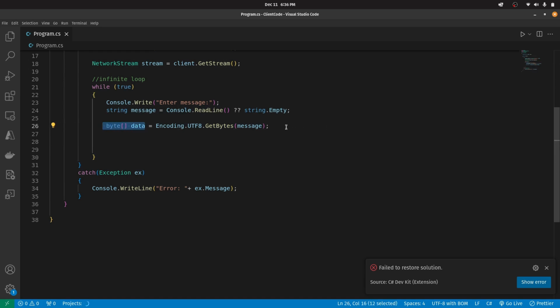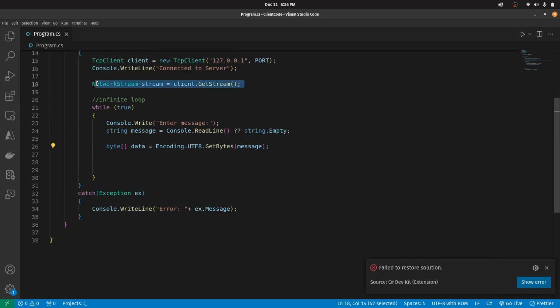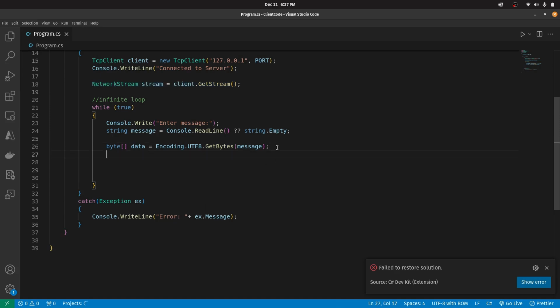Okay, now that we have this as bytes, we can just go ahead and send it through the stream, because the stream can only send messages in bytes. We then just say stream.Write, and then we just pass in the data. And with this alone, we have effectively sent data to the server.